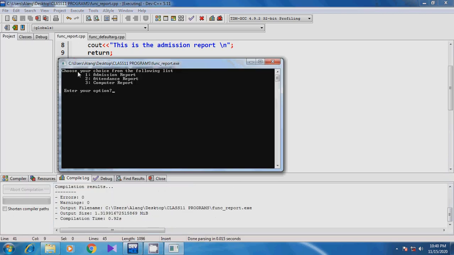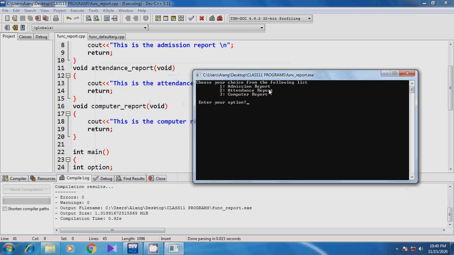So here, choose your choice from the following list: 1 admission report, 2 attendance report, and 3 computer report. Enter your option. Let's say I press 1, so it shows this is the admission report. The admission report function definition gets invoked, and then it displays these cout messages.